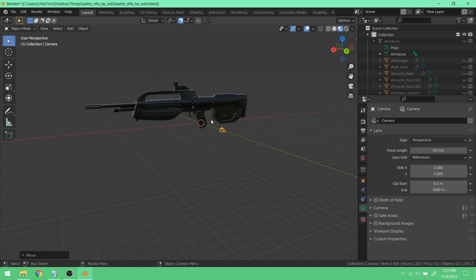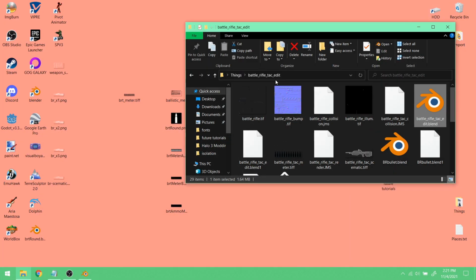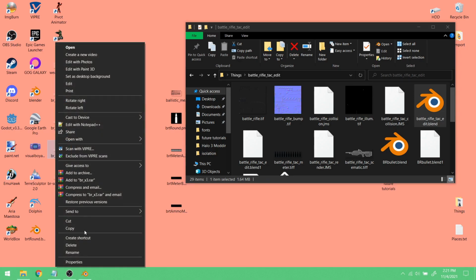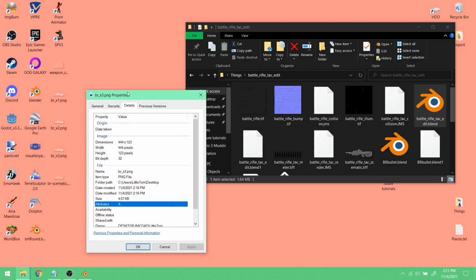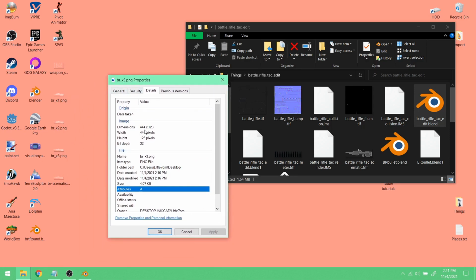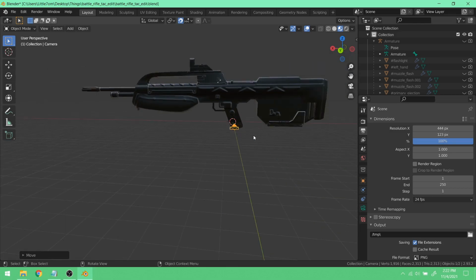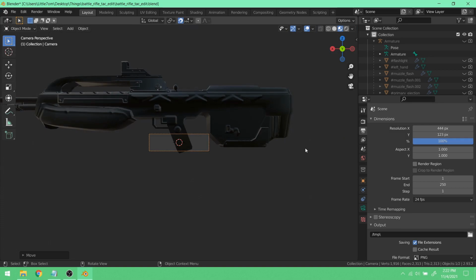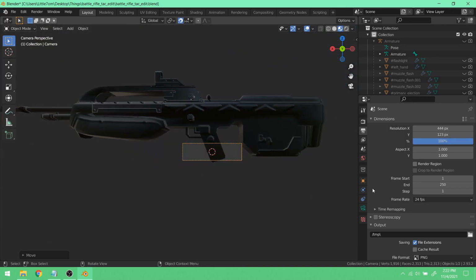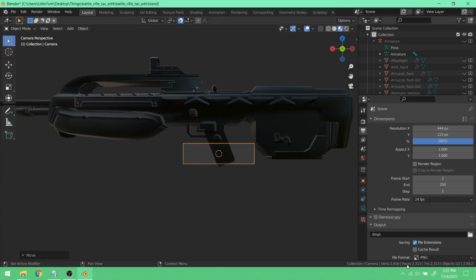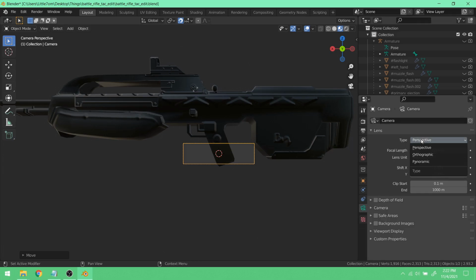Next, we want to figure out the dimensions of our reference image. Since this is basically a variant of the battle rifle, I'm just going to make my reference image the same dimensions as that highest resolution battle rifle icon. So I'll look at the properties again of this BRX3 icon, 444 by 123. I'm going to plug those numbers into the output properties. X was 444 pixels and Y was 123 pixels. So now we have the correct resolution. But we also need to set up our camera so it's encompassing the full battle rifle. Now, we should go ahead and set this to orthographic.